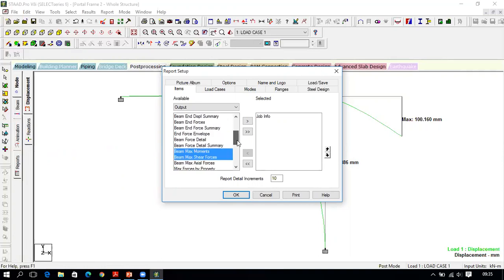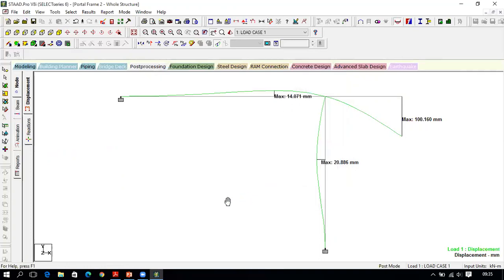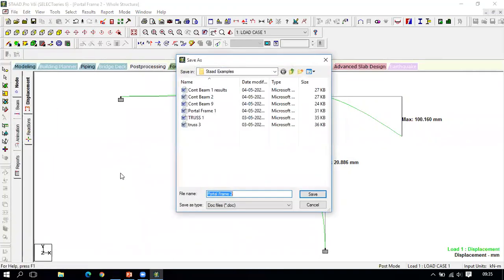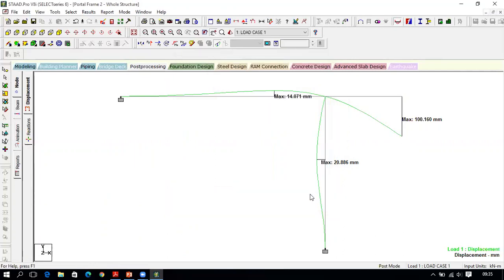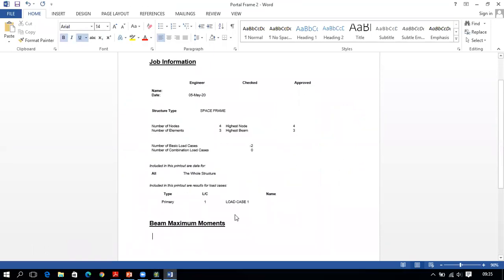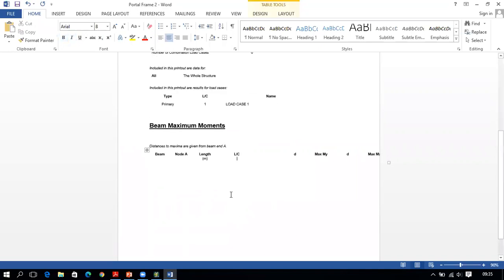Okay, click on OK. File, export report, Word file, portal frame number 2, save. So these are the results that will get printed automatically.